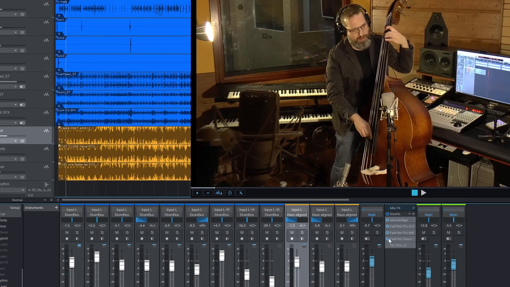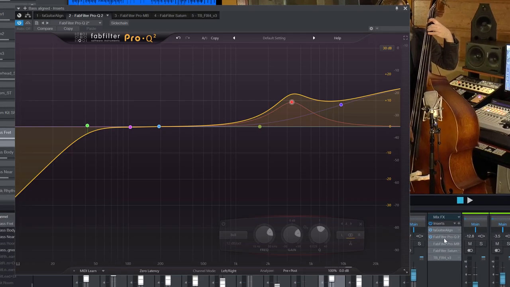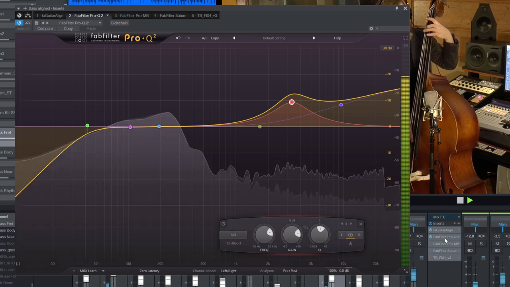Okay, so the first one would be the equalizer right here. I've made a low cut to tidy up the low frequencies a little bit, and I've also made a boost in the 4K range and the high shelf to get a little bit more of that picking sound and also to have a little bit more air. So let's compare this.